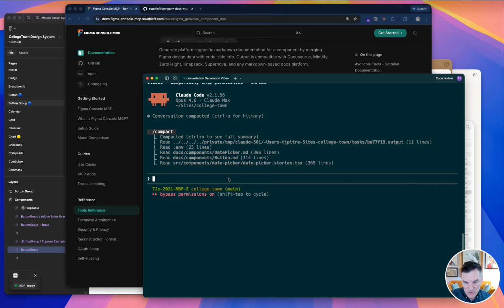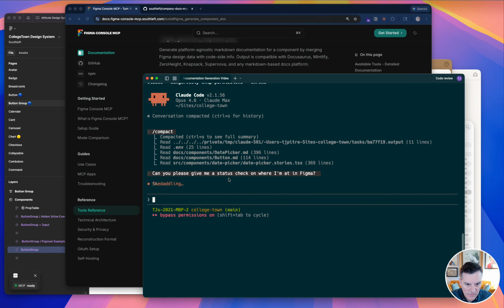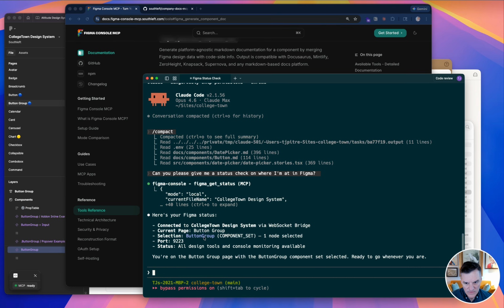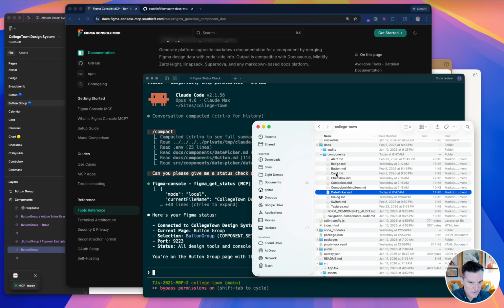So here's a fresh Claude instance. I always like to start this off with a get status. So I'll say, can you please give me a status check on where I'm at in Figma? Or sometimes I'll say, give me a Figma get status or something. And then just to show you, it's got the college design system selected. It looks like it's already detected that I'm on the button group component. This is where the component documentation will end up, in this docs/components directory.